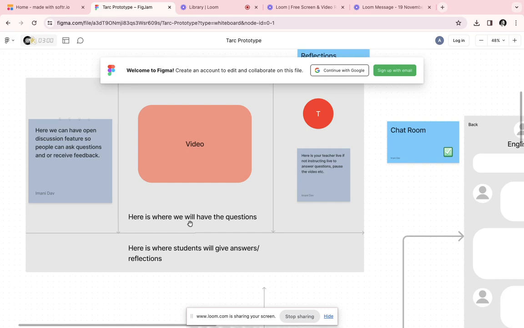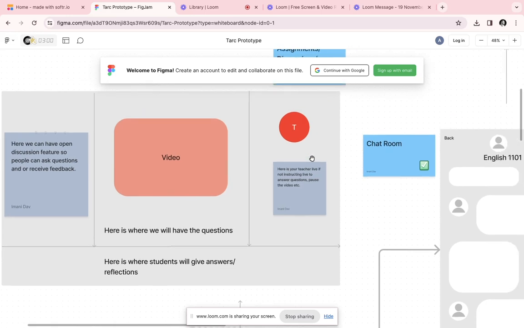Here is where we have the question for the lecture. Here is where students will respond and give answers. And here is where the teacher can respond. If not giving the live lecture, they can be here and they can pause it. They can, like Loom, give their feedback and all that stuff.